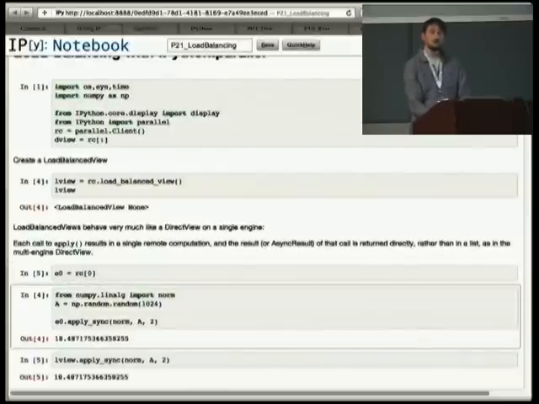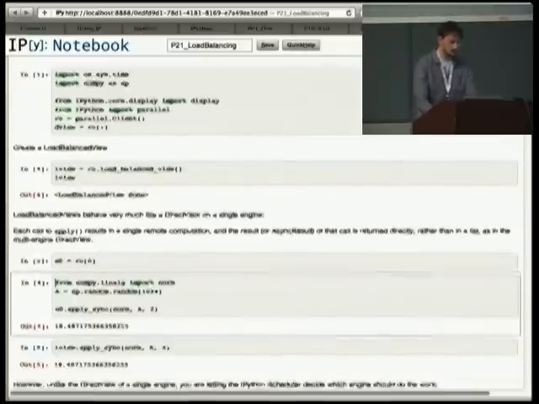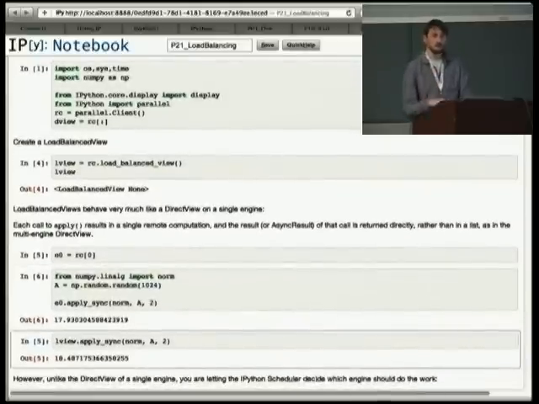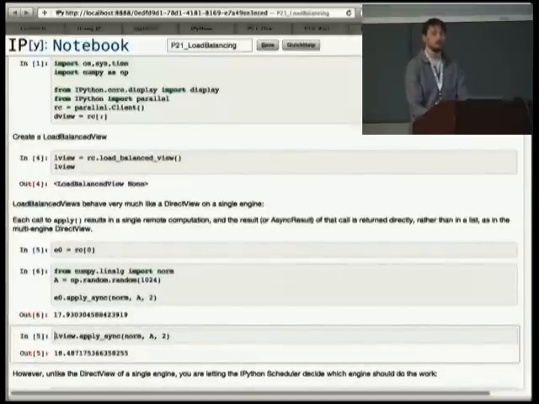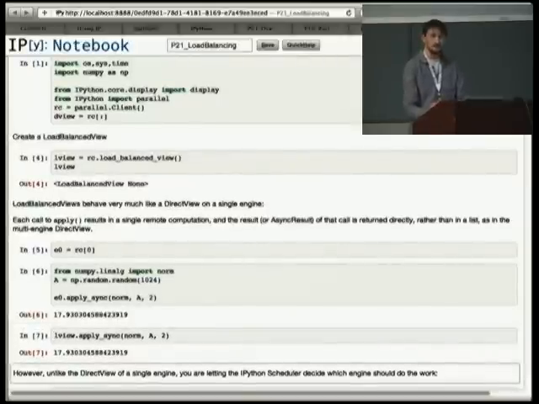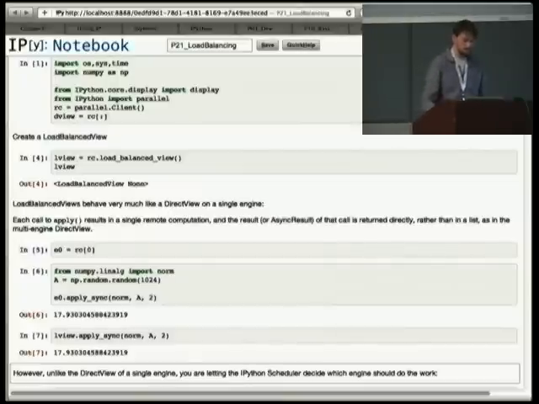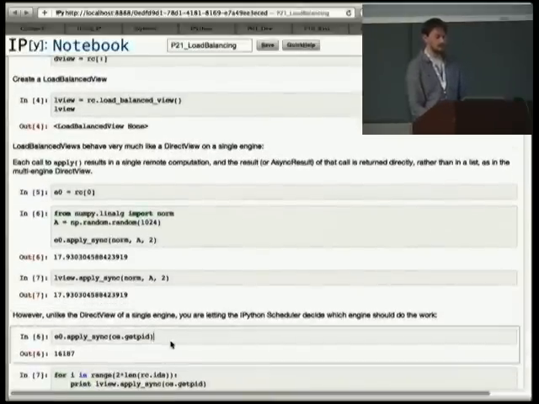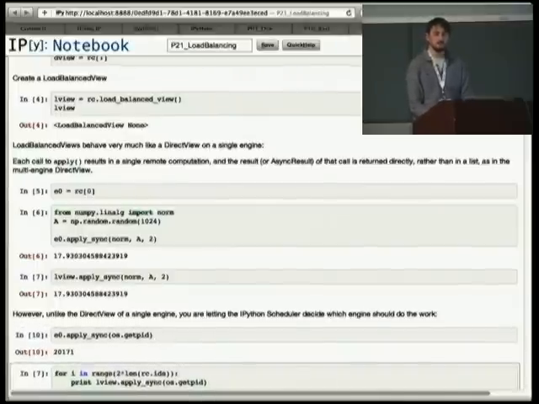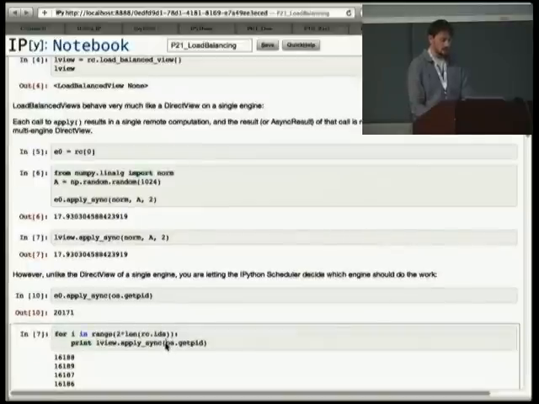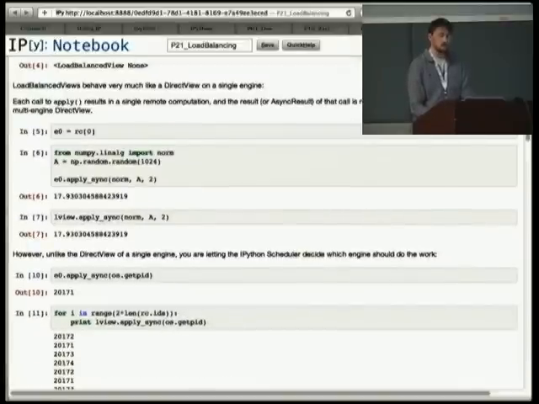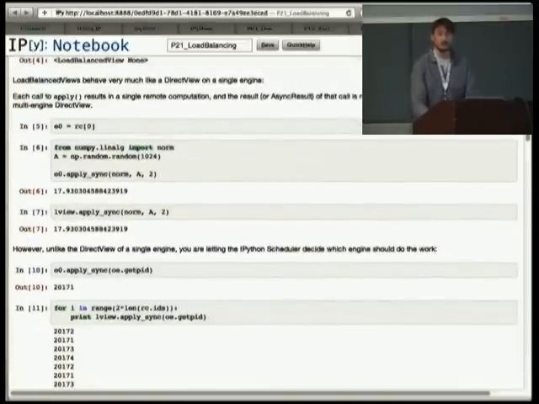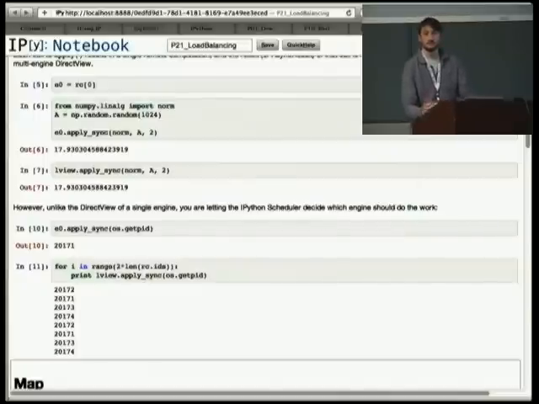So again, I'm going to create a single engine view and then perform a simple compute the norm remotely. And the load balance view looks like a single engine. It does the exact same thing. It provides the same interface as a direct view of one engine. However, unlike the direct view, which always runs on engine 0, so run that over and over again, and it always gets the same result because it's always happening in the same place. I can run the same code on my load balance view, and while the results look the same, it actually keeps executing in a different place.